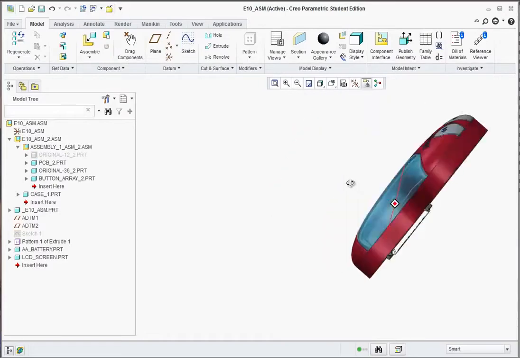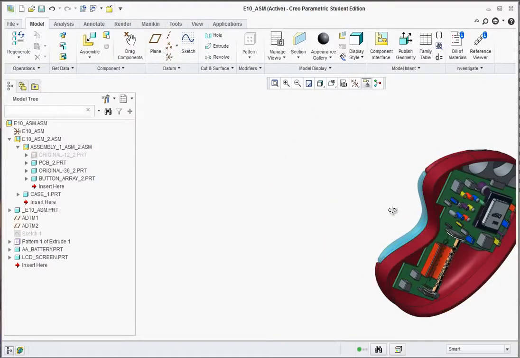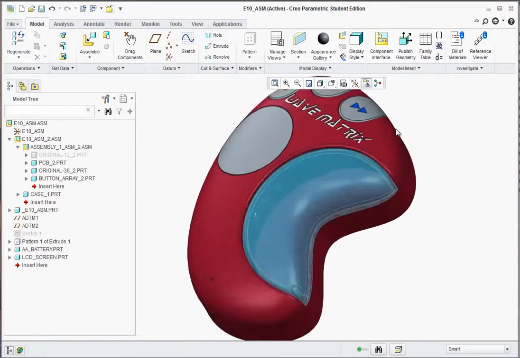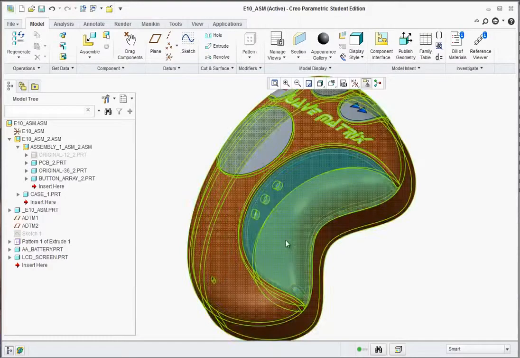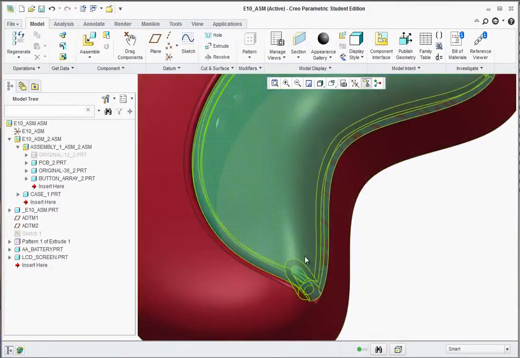So we've done a little bit of both. We've done bottom up and top down. We've inserted a battery, that was bottom up. We've created a new LCD screen, that's top down. And now we're going to do some editing here.